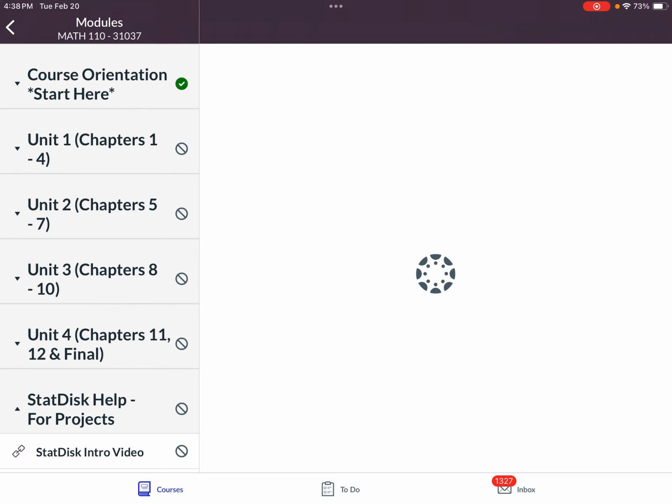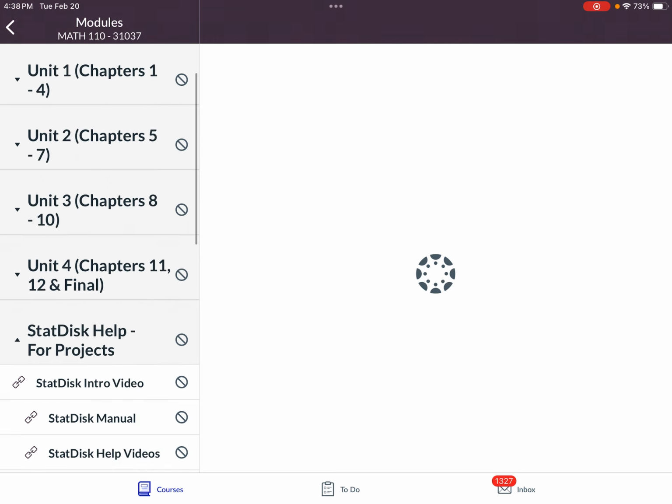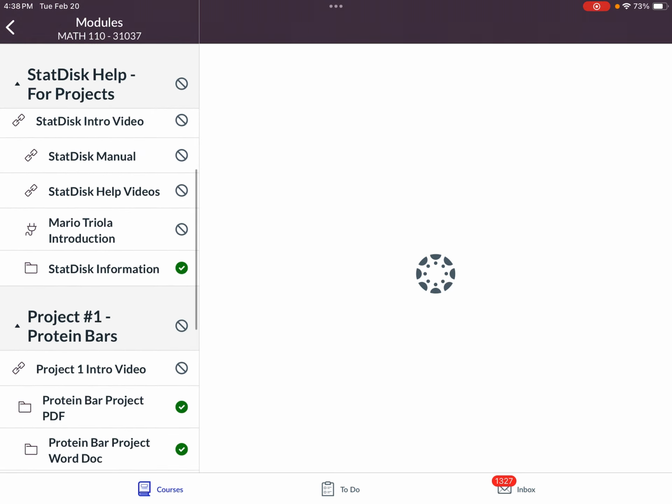So for us to see our information about our project, I'm going to go to modules on Canvas, and you'll notice there'll be a couple folders here that have some information that will be useful for us for projects. First one is going to be just our StatDisk help for projects. This is going to be for all your projects to be using. And so on there is a StatDisk intro video that will talk you through how to use StatDisk, a little introduction to it. And then also a StatDisk manual.